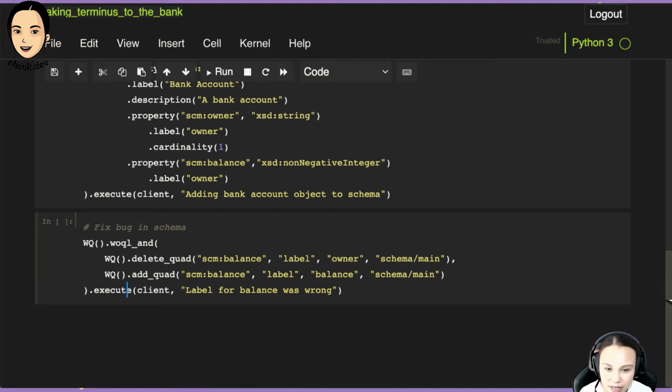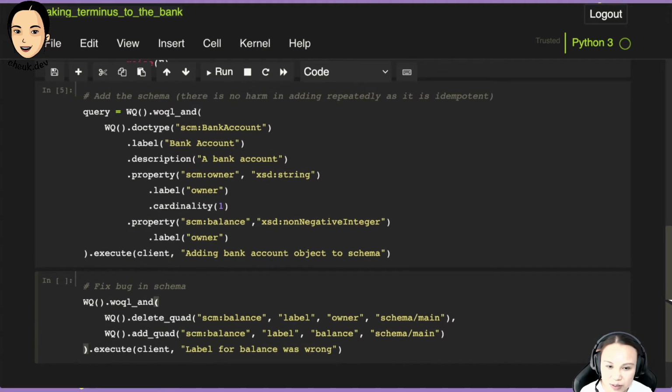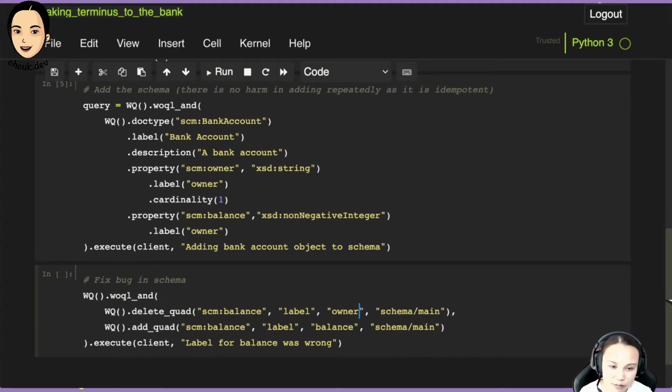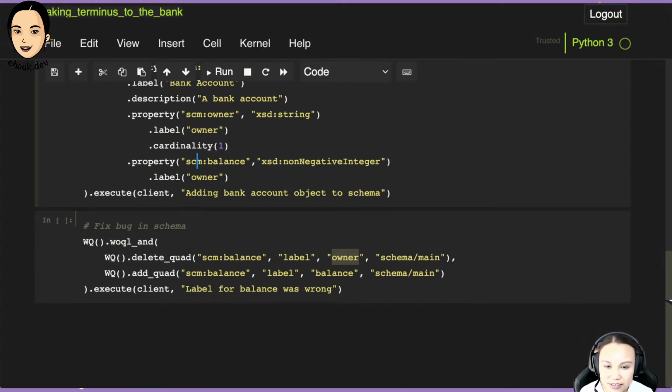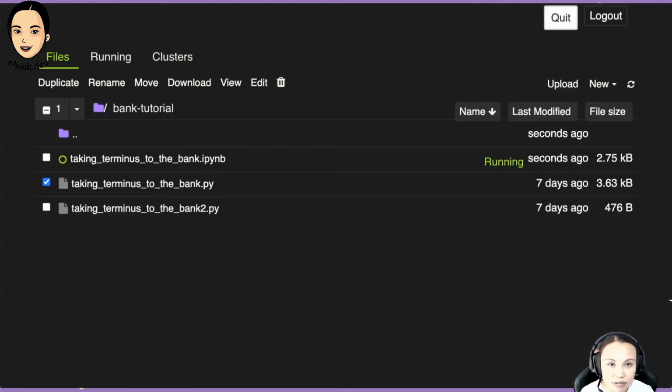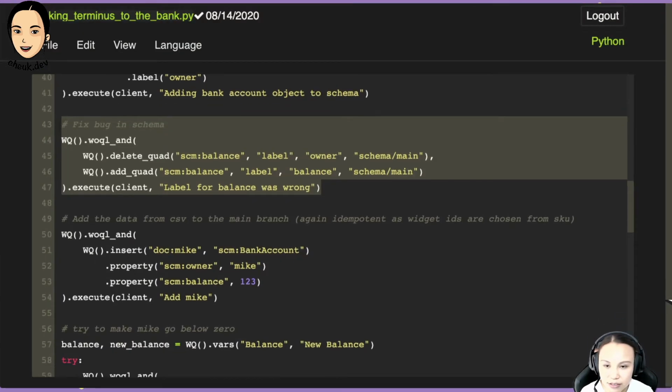So yeah, but I won't execute this one because basically it won't do anything, because it won't find this owner thing, so it doesn't have something to delete. So yeah, well, okay. So the next step actually is, sorry, I keep clicking the wrong thing. It's very annoying.